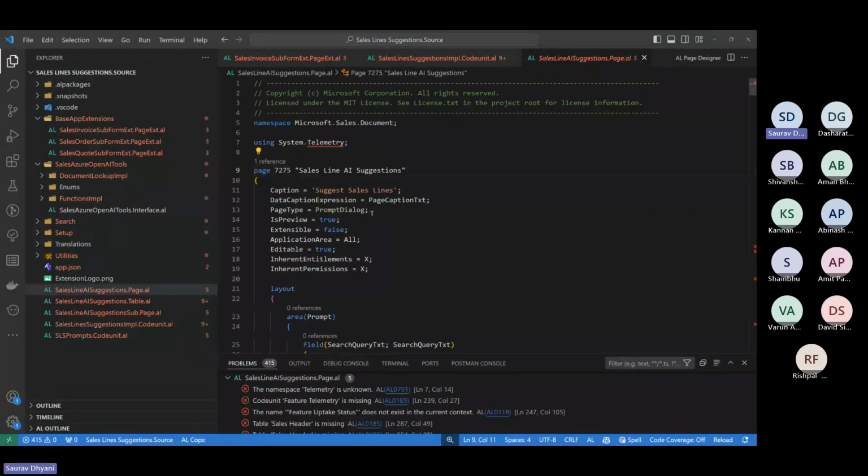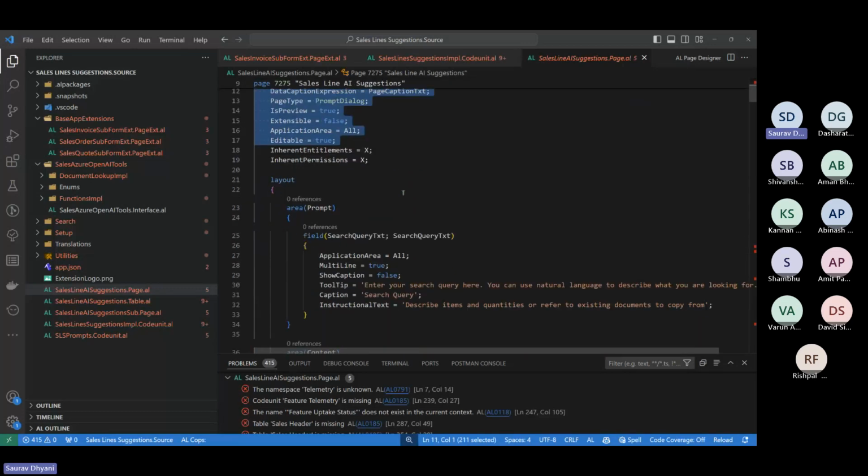Now, as I said, this is a page of type prompt dialog. It needs an application area and editable as usual, but then it's a completely different page. Sorry if I'm running fast into it, but there are different kinds of areas in this page, not the common areas that we see. The areas here are prompt. Now prompt is the area where you input your request, what you are going to ask it. That area is called prompt.